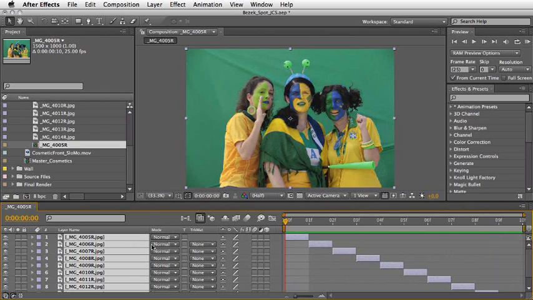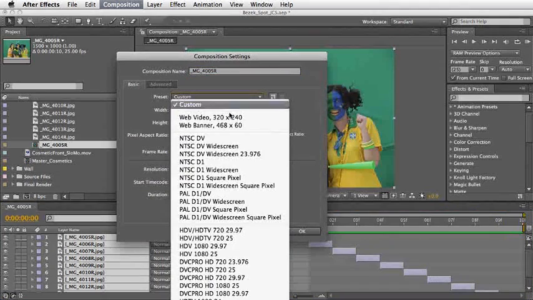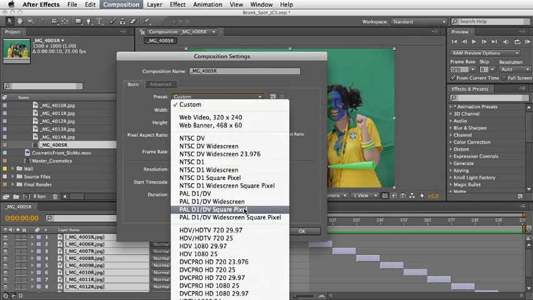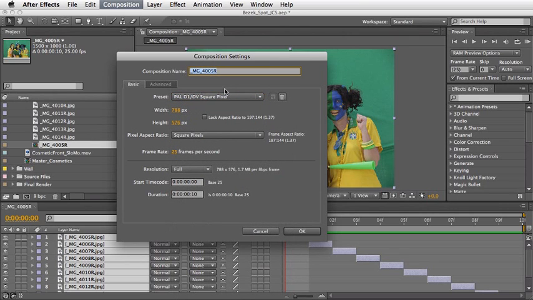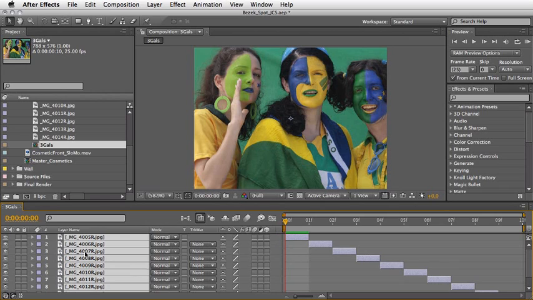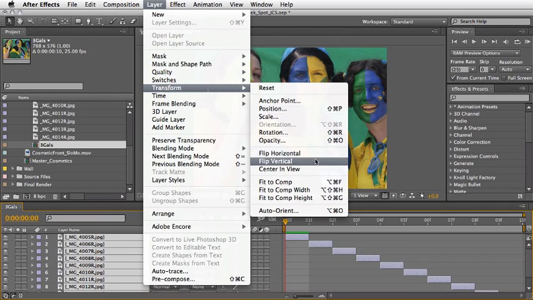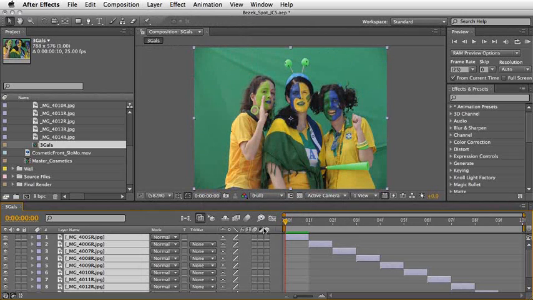Now what we want to do here is basically reduce it just for the sake of this demonstration. So I'm going to the composition window, choose composition settings, and for this example I will choose the PAL D1 square pixel aspect ratio, and also let's name this 3 gals. Then we're going to choose OK. Now, of course, we want to reduce the frames of everything here. So I'm going to select everything by pressing Command or Control A. And then under Layer, I'm going to go to Transform and set everything to fit to comp. Okay, so this is the basic setup that we are going to use.